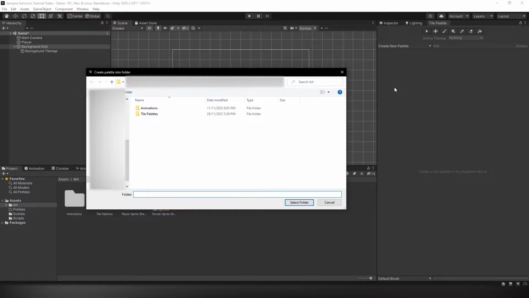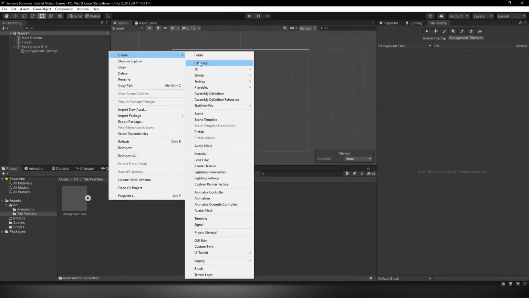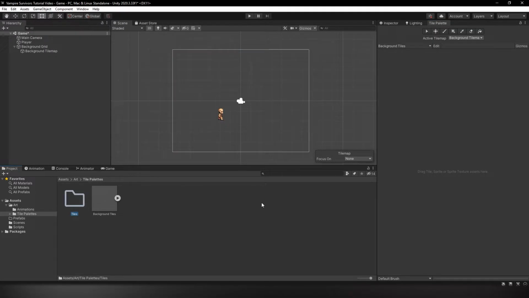Your Explorer should now show up, and all we have to do is navigate to our tile palettes folder that we created previously and select it. Before we can proceed further, however, let's head into our tile palettes folder and create a subfolder called tiles to store our tile assets.